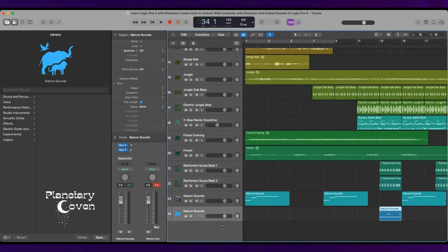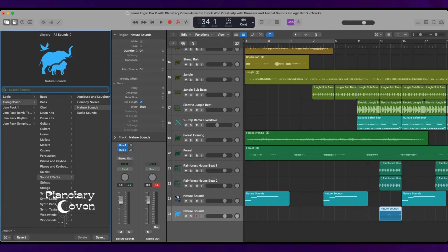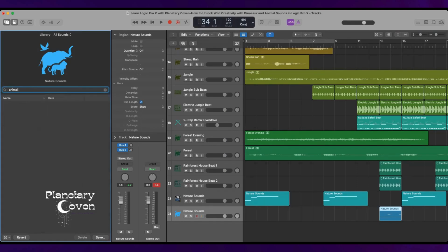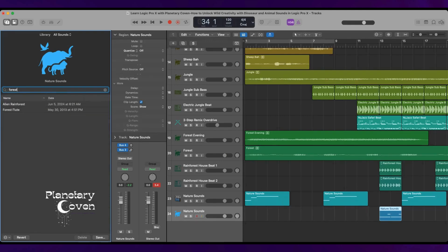Okay, so we've done our nature sounds in the sound library. Let's see, if I do animal, nothing really comes up. Let's try one of our other keywords, forest. Oh, and there we go. We have two that come up, alien rainforest and forest flute. Let's take a listen to those.